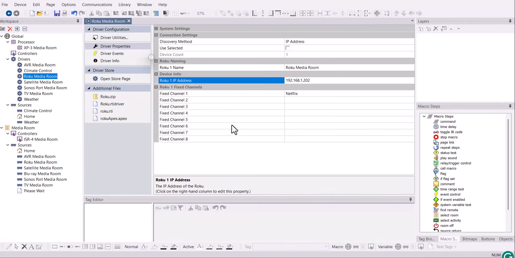Now, under these fixed channels, these used to be important before you could launch channels by names. So you would save these channels like presets on a car radio. We're going to skip over this. We don't need to use this.